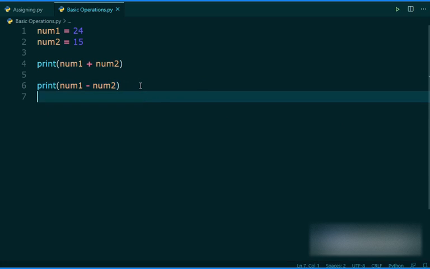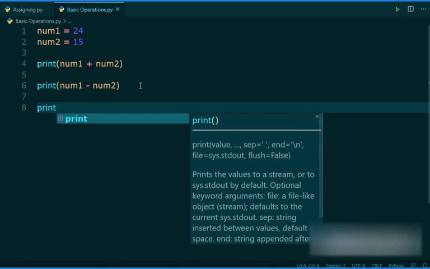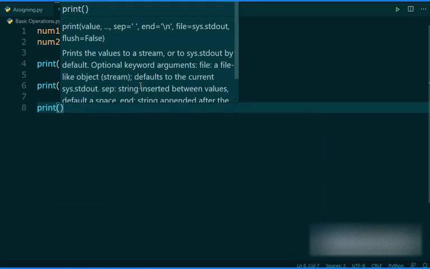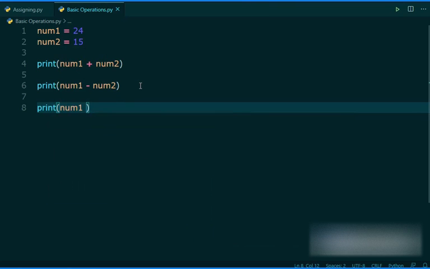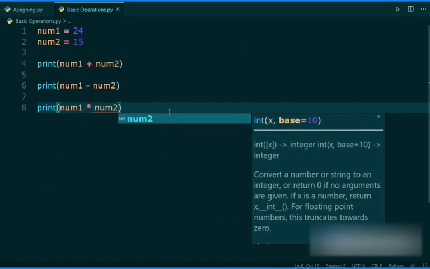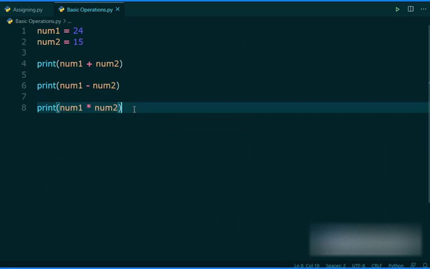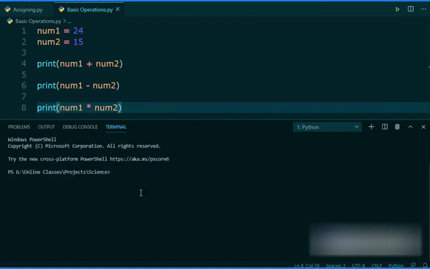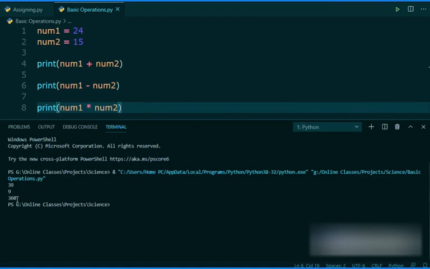So similarly, we're going to perform multiplication over here, which is basically num1 and then an asterisk, that's the multiplication sign, and then num2. Okay, so this should print num1 into num2, that is 24 into 15. Let's run this program. Okay, and as you can see, the result is 360. That is 24 into 15.